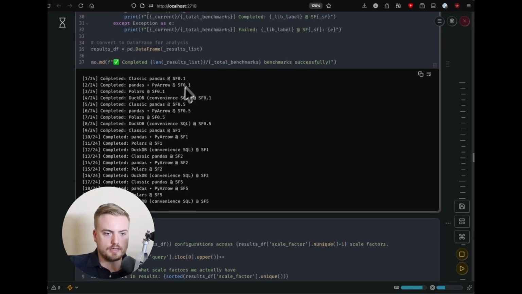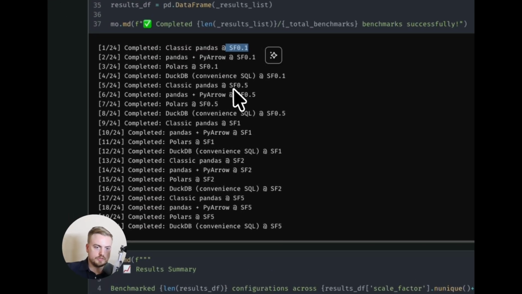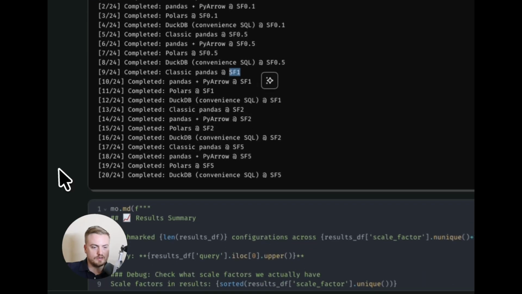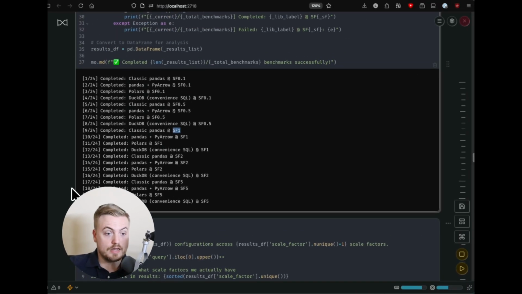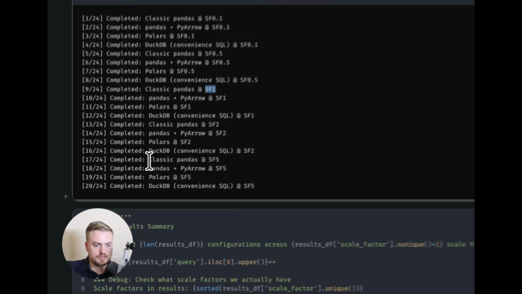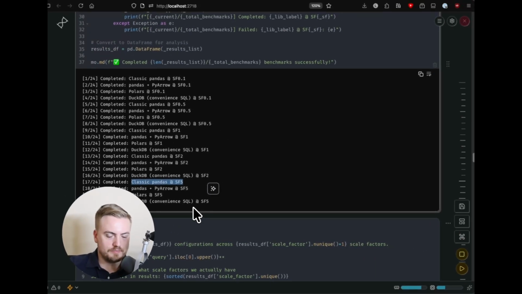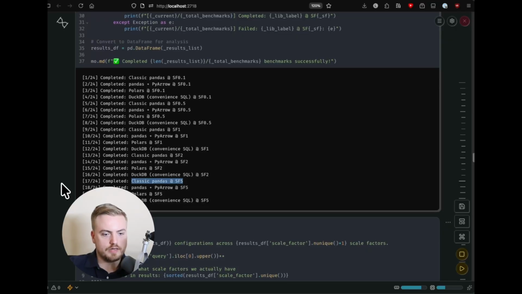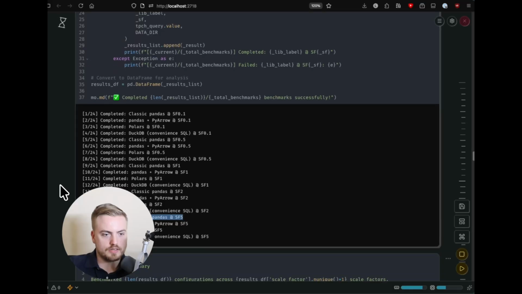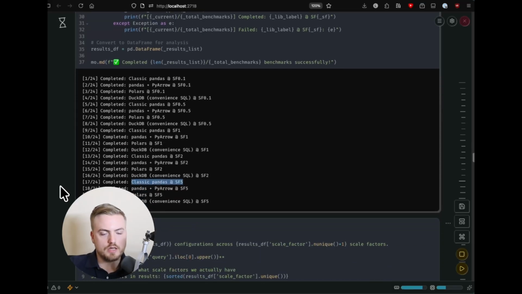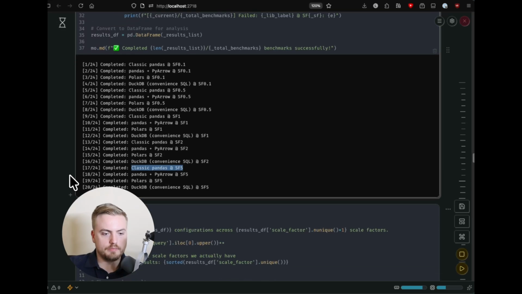As you can see, we're running scale factors of 0.1, 0.5, 1, 2, 5, and 10 will be the last scale factor we run. Right now, it's running classic Pandas at scale factor 10. This one takes a long time for obvious reasons. Pandas over 2 gigabytes of data is not going to run quickly, which is why I wanted to start that test a little earlier. As we see here, we're now waiting. It should finish in a minute or two, and I'm going to pause until then.